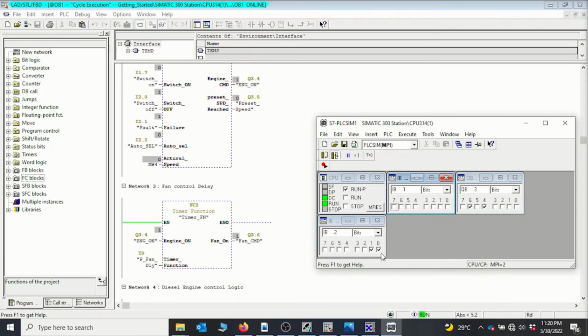Now when I stop the engine, let's see what happens. So the stop push button, which is 2.0, I click 2.0, and we can see that the engine has stopped, but the fan is still running. So let's see, the fan needs to run for 20 seconds and then go off.